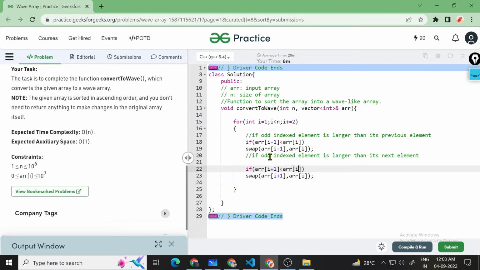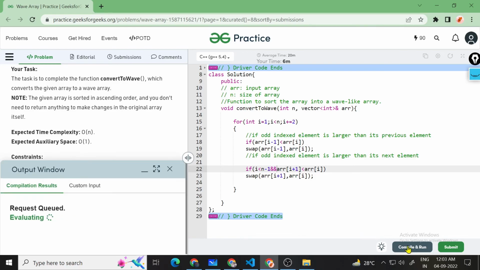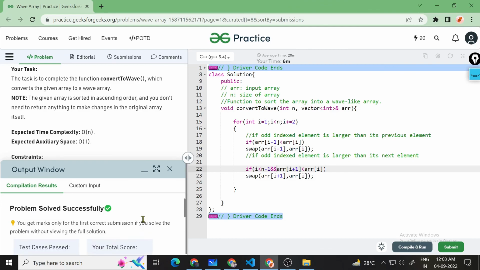Here I need to put a check so we will not go out of bounds, so I will write that i remains less than n minus 1, so that when we do i plus 1 we don't get out of bounds. Now it is completed, let's try to run it. Yes, it is showing our output as expected, so let's try to submit it. Yes, it has passed all the test cases, it's working fine.